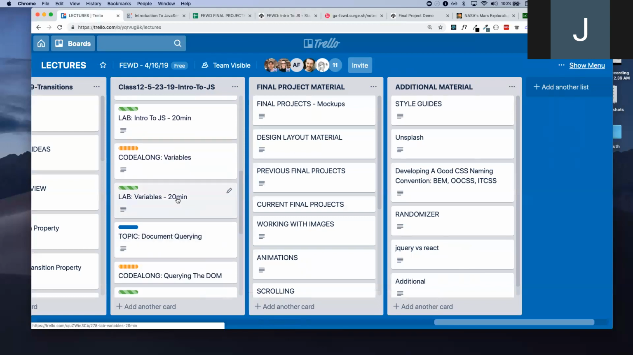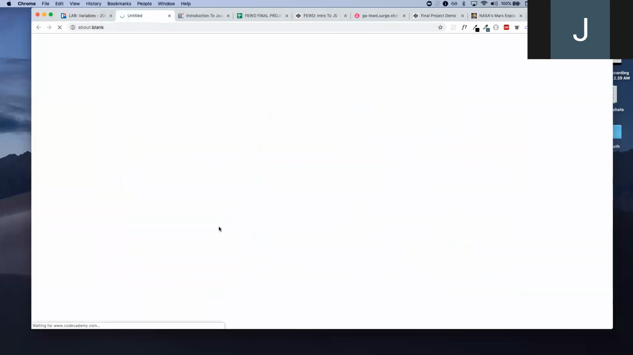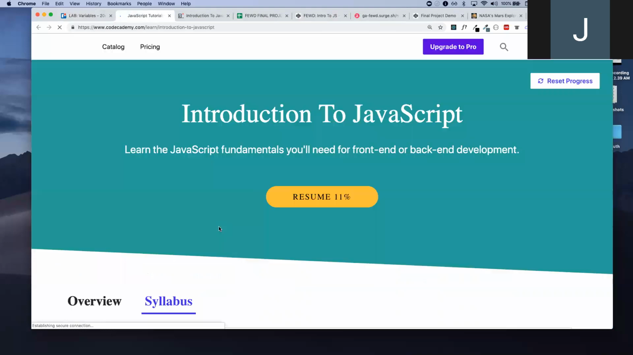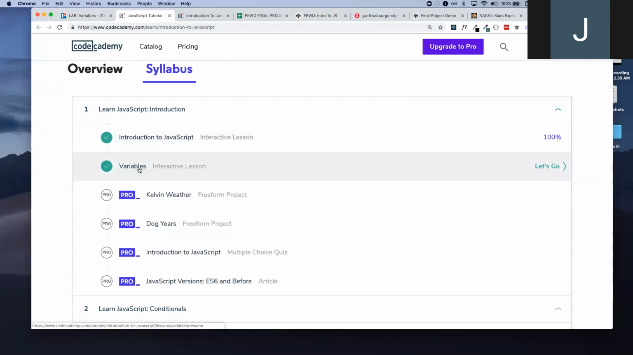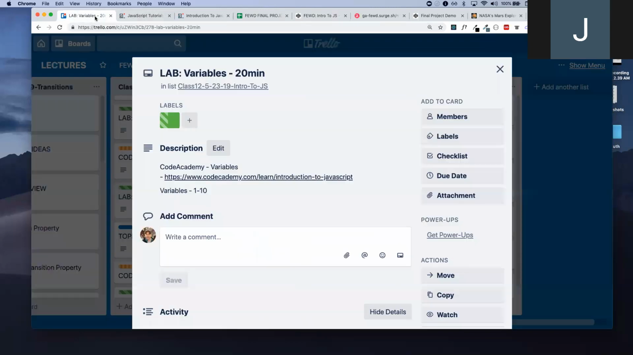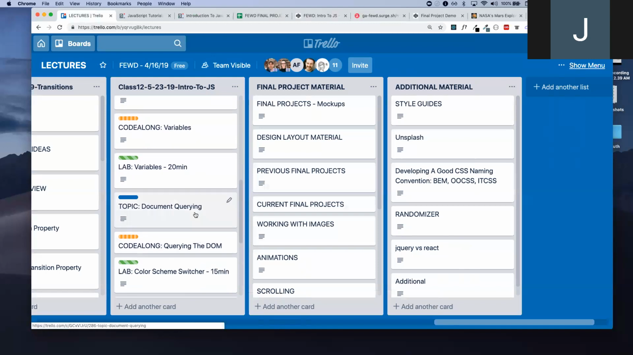So there was another lab to do in Code Academy that would have walked you through another section, which was the variables, which once again, you can do, it'll only take you 20 or 30 minutes of your time, no biggie. So you can always do that. I wish we did have time though. Document querying is something we're going to do next week with jQuery anyway. So we're going to be doing plenty of that.